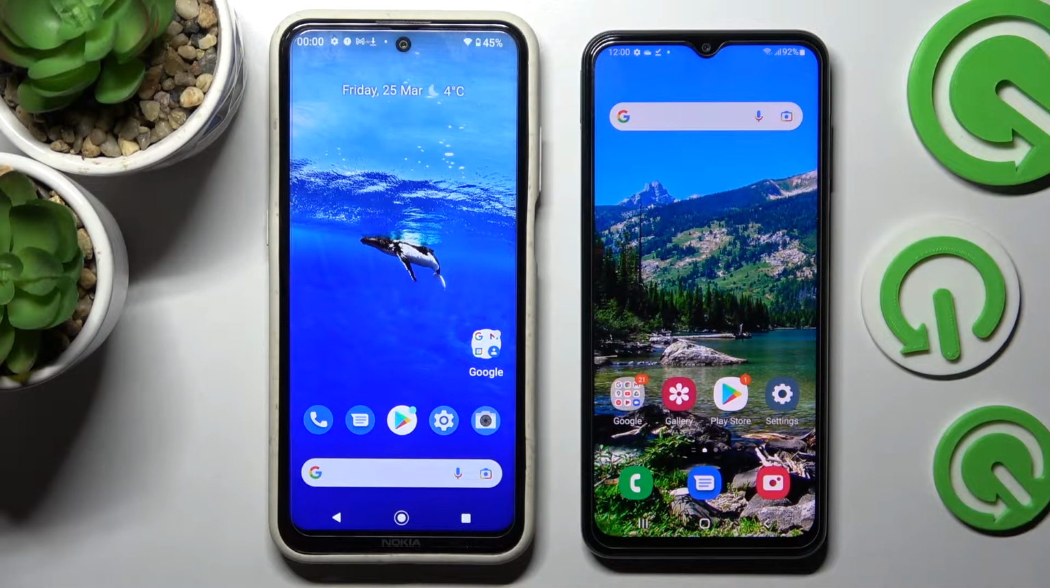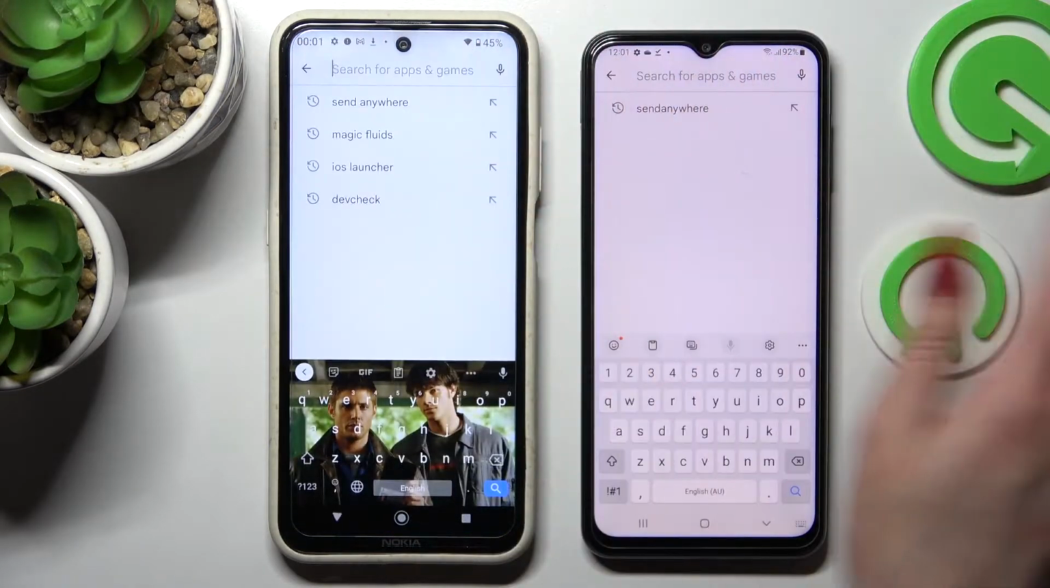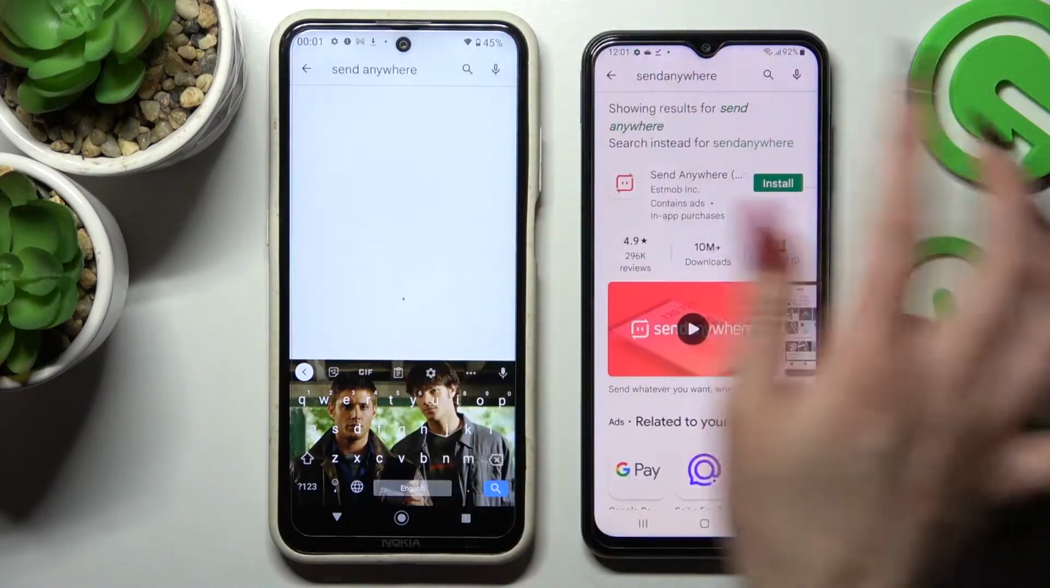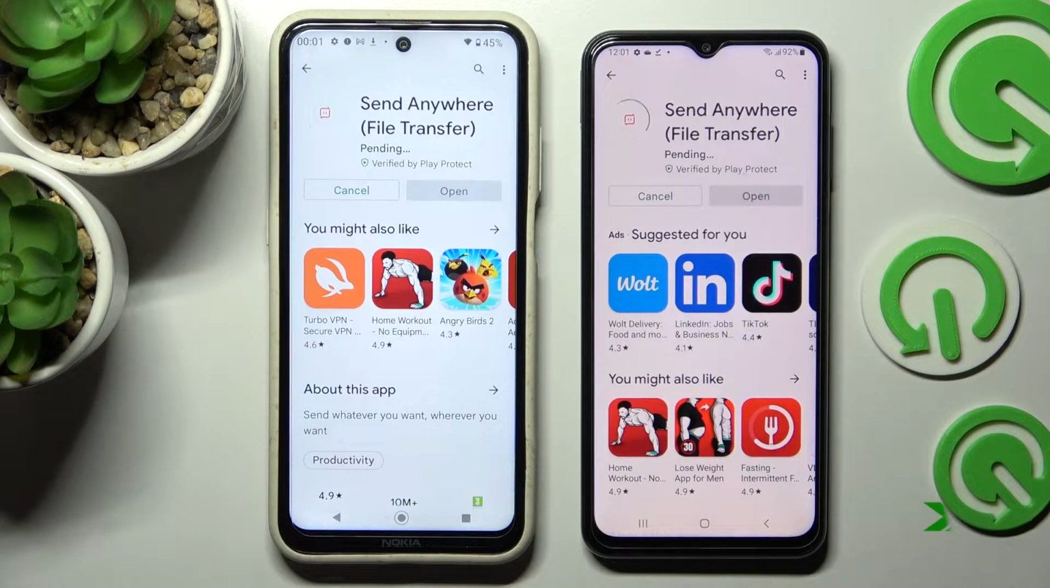Hi! Today I would like to show you how you can transfer files from Nokia device to Samsung Galaxy M23. First of all, go into Play Store on both devices and tap on the search bars. Now you need to type in Send Anywhere and install this free app from this developer.